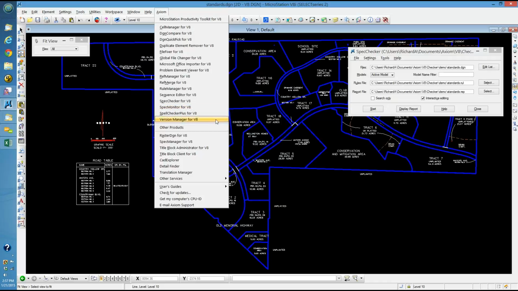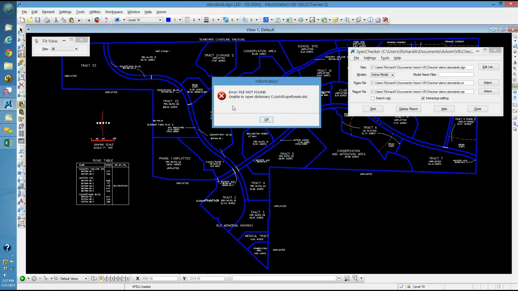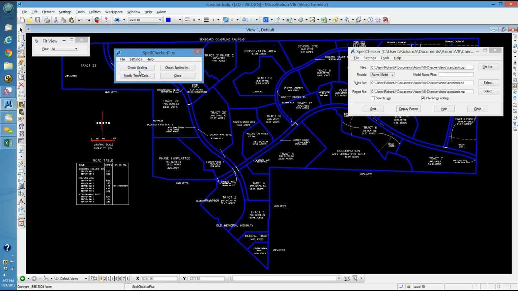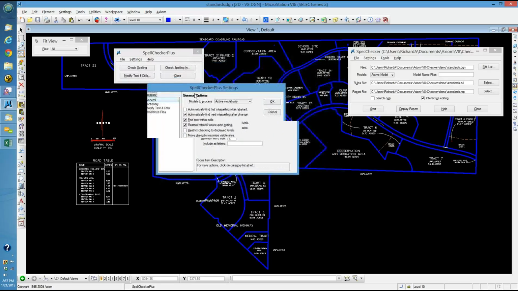All right. Spell Checker Plus, that's the Axiom Spell Checker program. It's just telling me the dictionary is not where I got it the last time, okay? And we'll, okay, it tried to open a bunch of dictionaries which it couldn't find. And there are settings here. I just started up a new computer, so I apologize there.